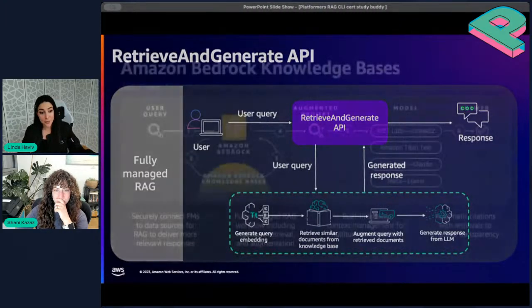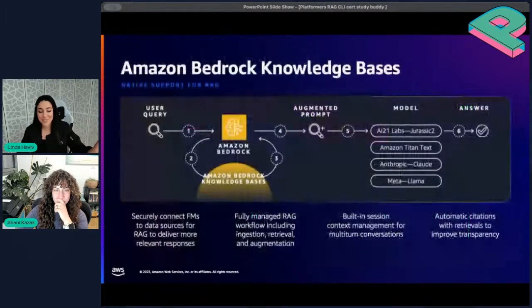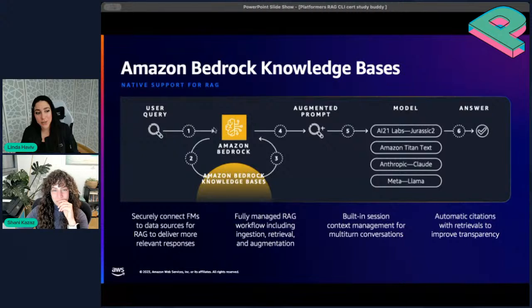So this is the knowledge bases. Here's another diagram if you want to see how this works in case this is helpful. So I was the user. It's doing all this with this API call. It augments the prompt, gets the model. I specified which model. This whole thing happened from that.